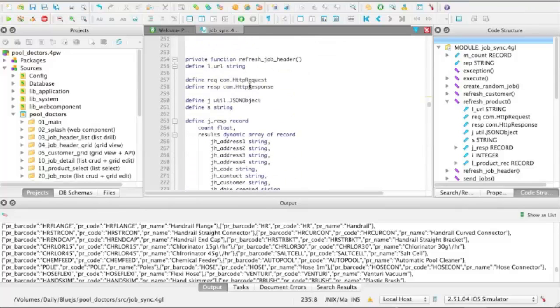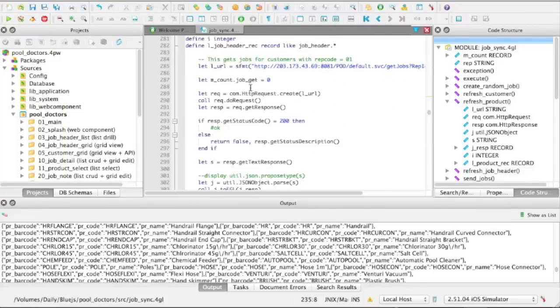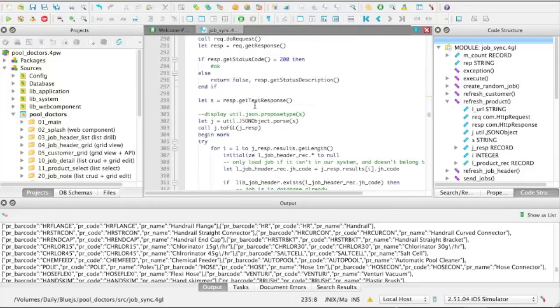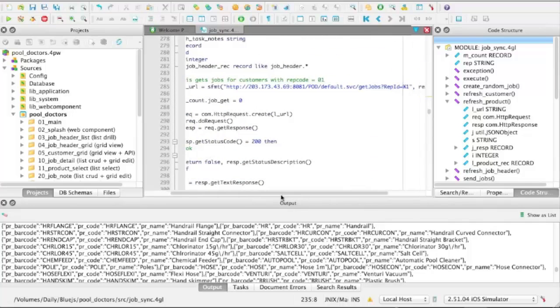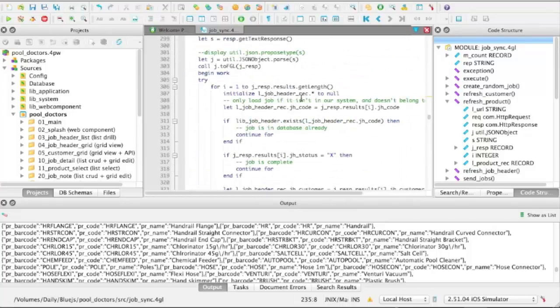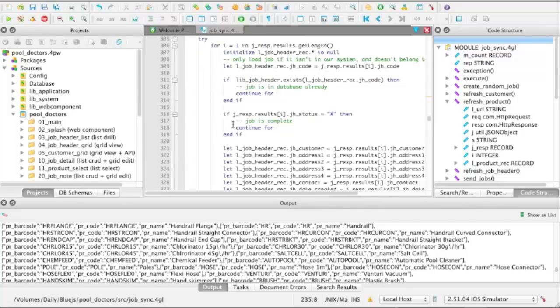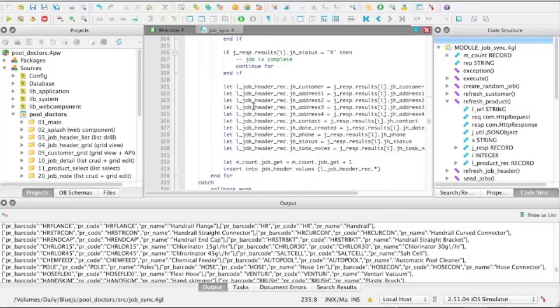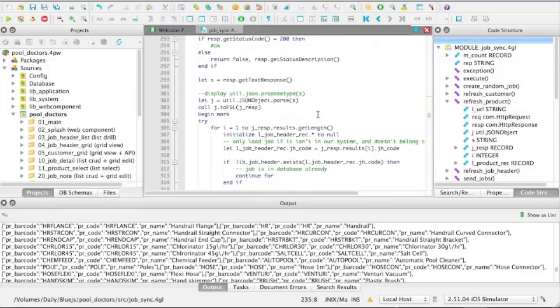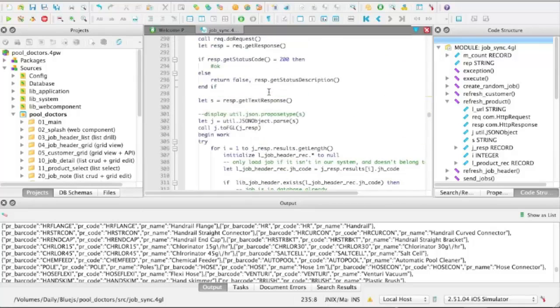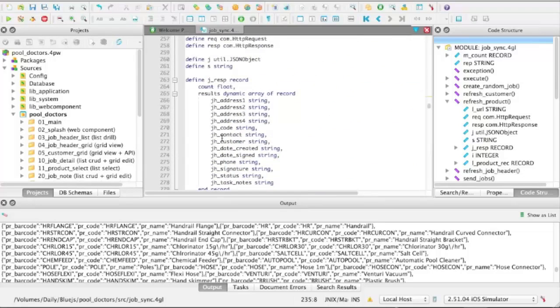The job header, refreshing the job header is very similar, although instead of refreshing all the jobs, I'm only interested in the new ones. So I get all the job details, but then I go through and test to see if it's in the system already. So if it's in the database already, then I just iterate through the loop and go to the next record in the loop. If it's complete, I also go to the next record in the loop. So I'm only interested in the new jobs, and then I insert into job header those type of records. Again, you'll see I've commented out the proposed type, but that's how I've built up this particular record here.